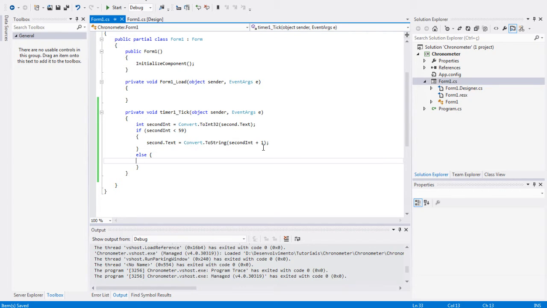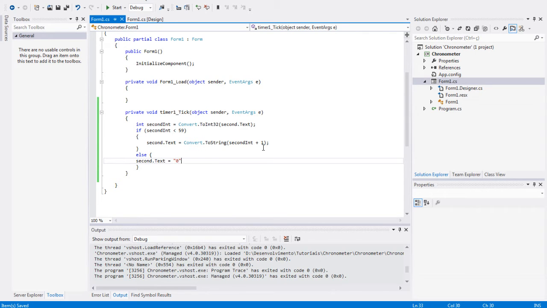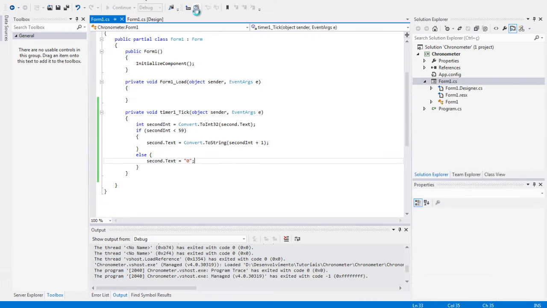Else I'll say that second dot text equals 0. So if it isn't less than 59, it's because it's going to be 60, so we need to set it to 0. If I run this right now, it should be working already, which it is.